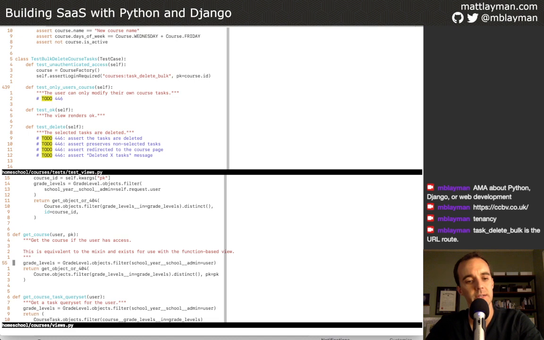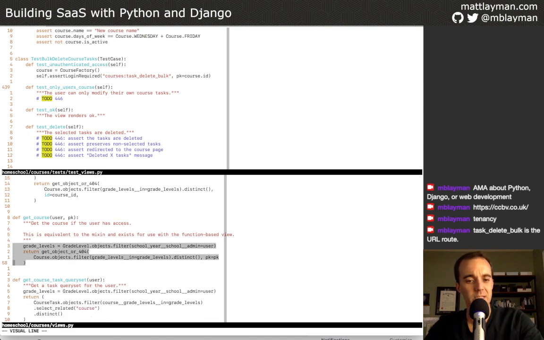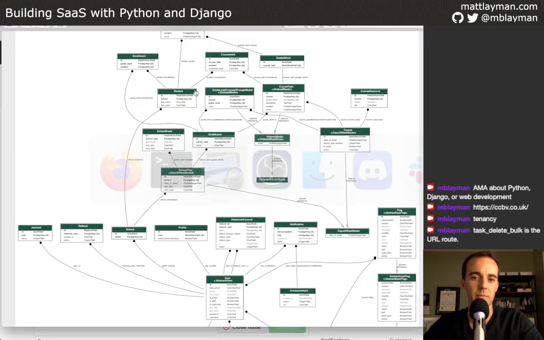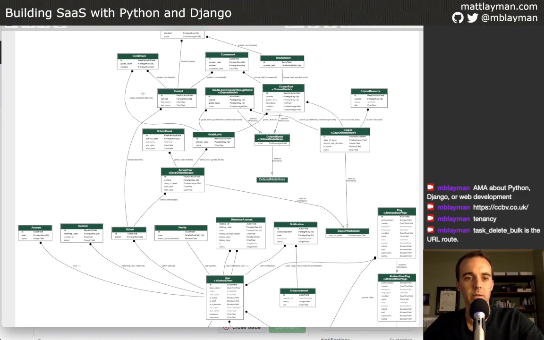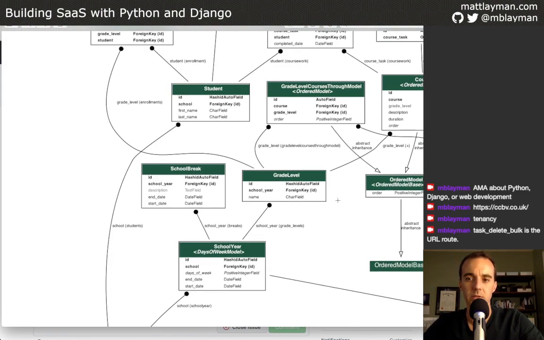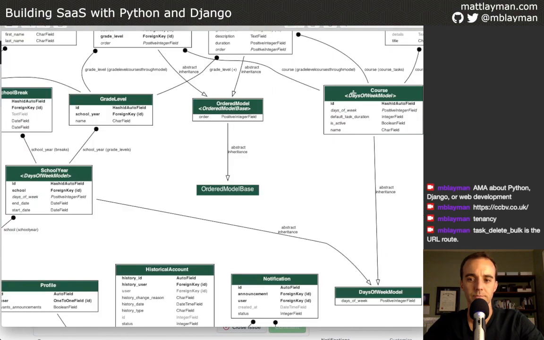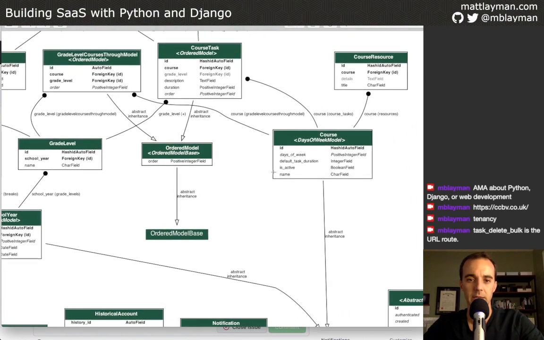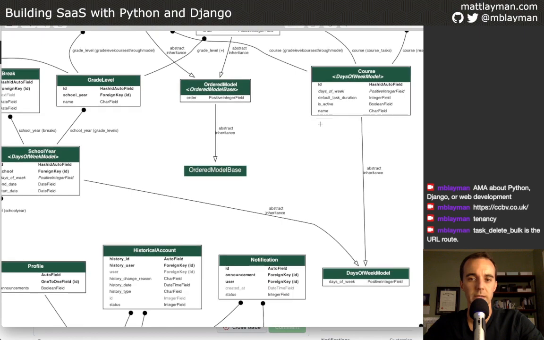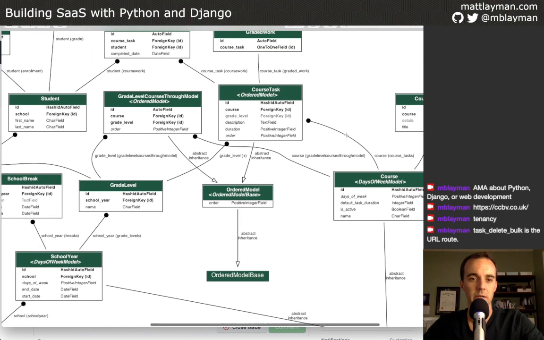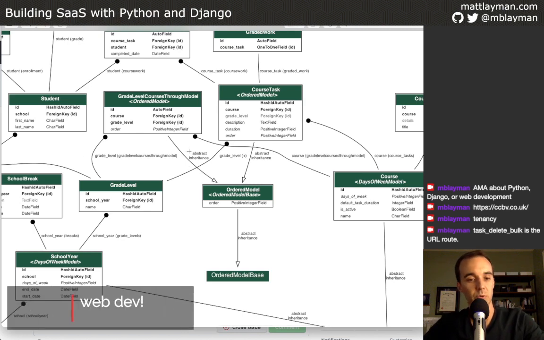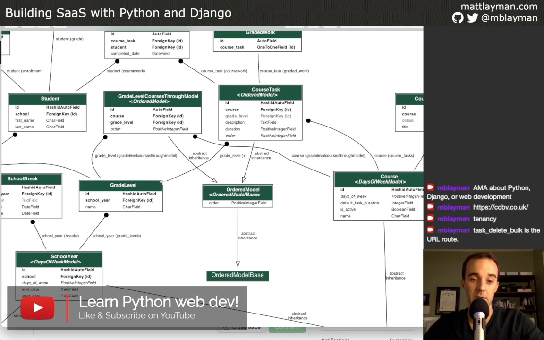It doesn't seem totally evident at first, but the way to get the course is actually through the grade level. So if we go to the model diagram and look at this, the course is up here. Actually, no, it's not. The course is over here. Here it is. And it's really and truly connected to things via a many-to-many table, because courses can apply to multiple students. So they can be in multiple different grade levels because each student can be in a separate grade level.